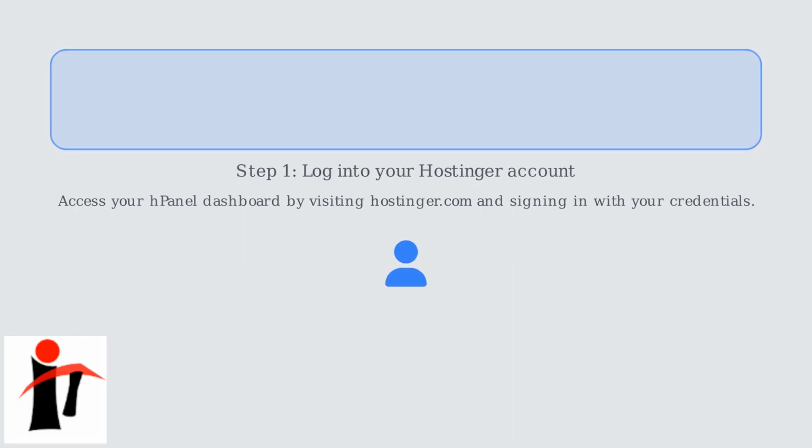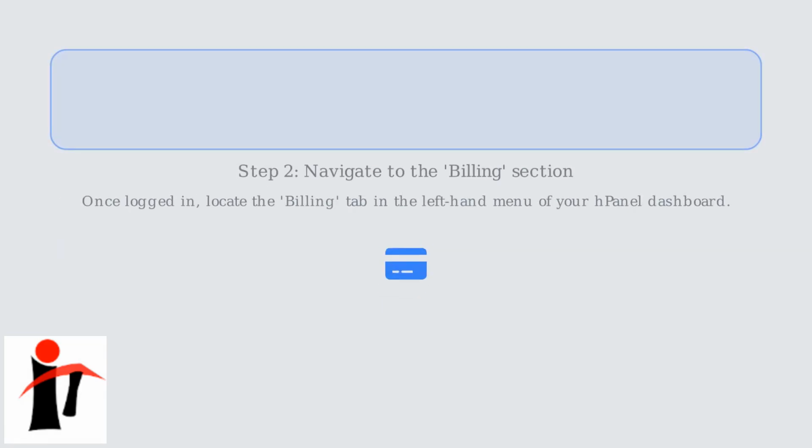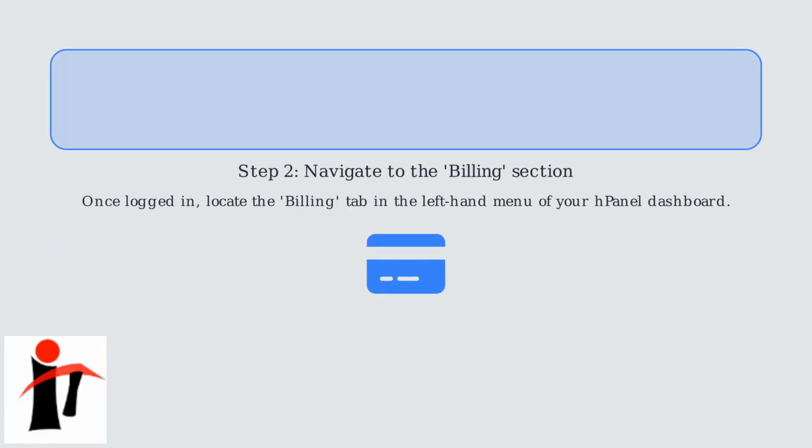To begin the cancellation process, log into your Hostinger account through the hPanel dashboard. Visit hostinger.com and sign in using your email and password. After logging in, navigate to the billing section. This can be found in the main menu on the left side of your hPanel dashboard.